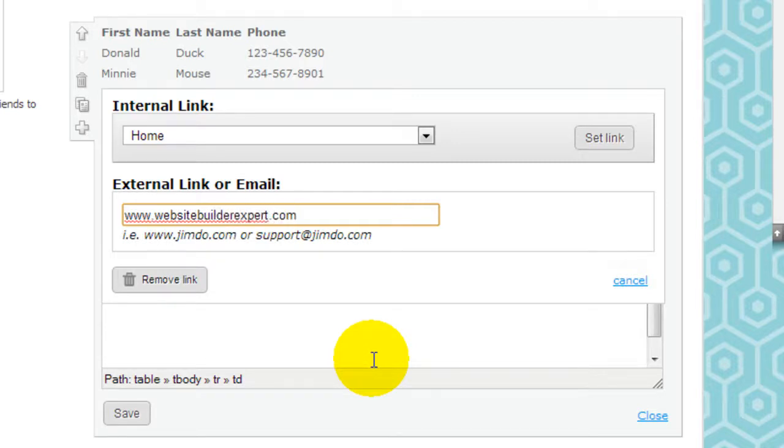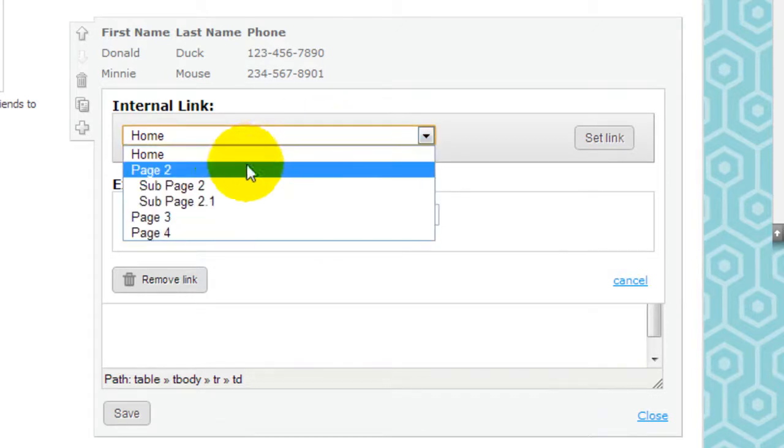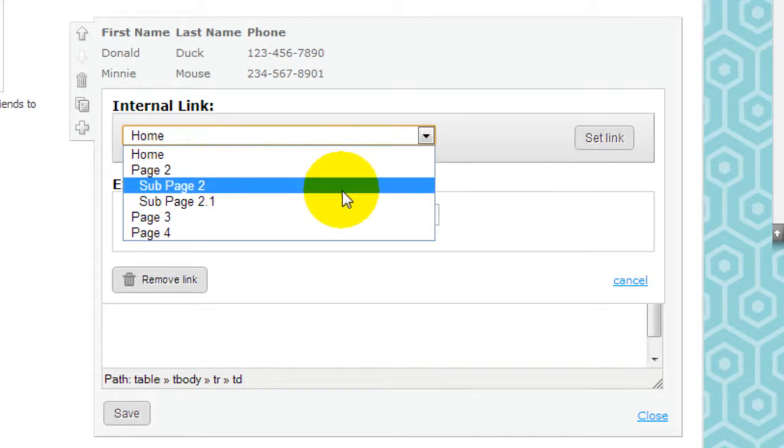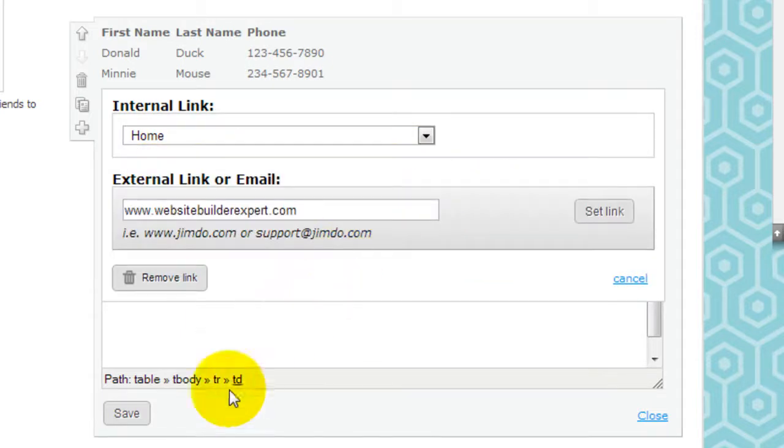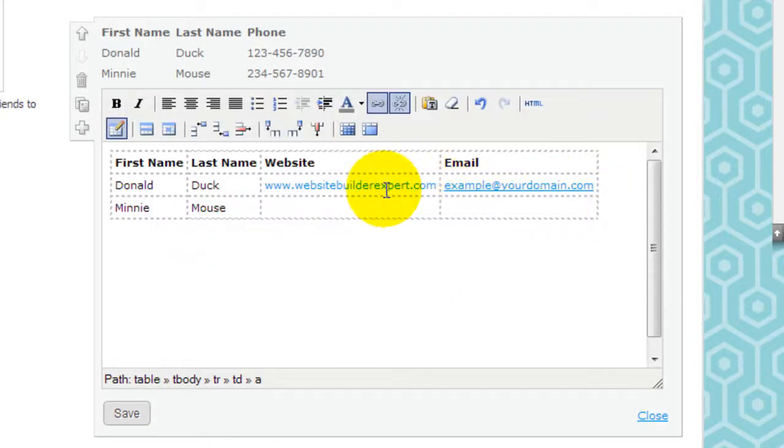Now, if you don't want to link it to an external link, you can do that as well. You can link it to somewhere internally. These are the pages that we set up for this example website. So you can hyperlink them internally for sure. You're going to click set link, and there it is.